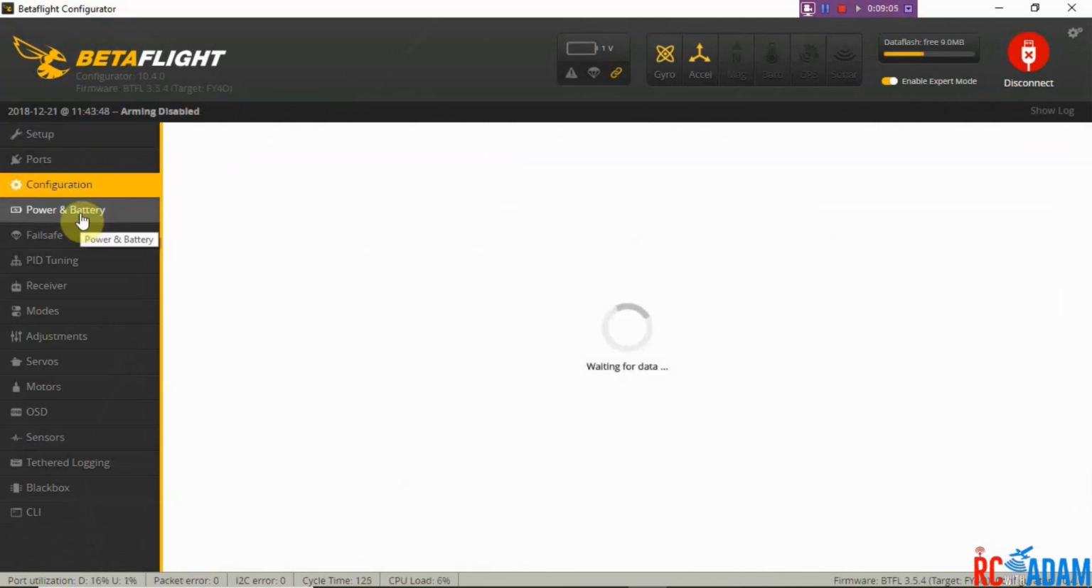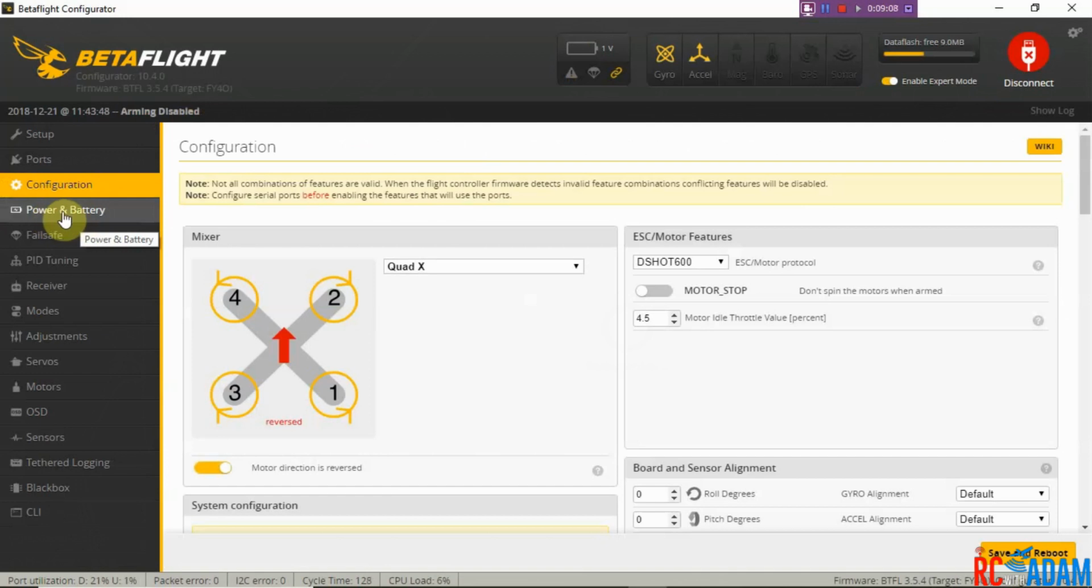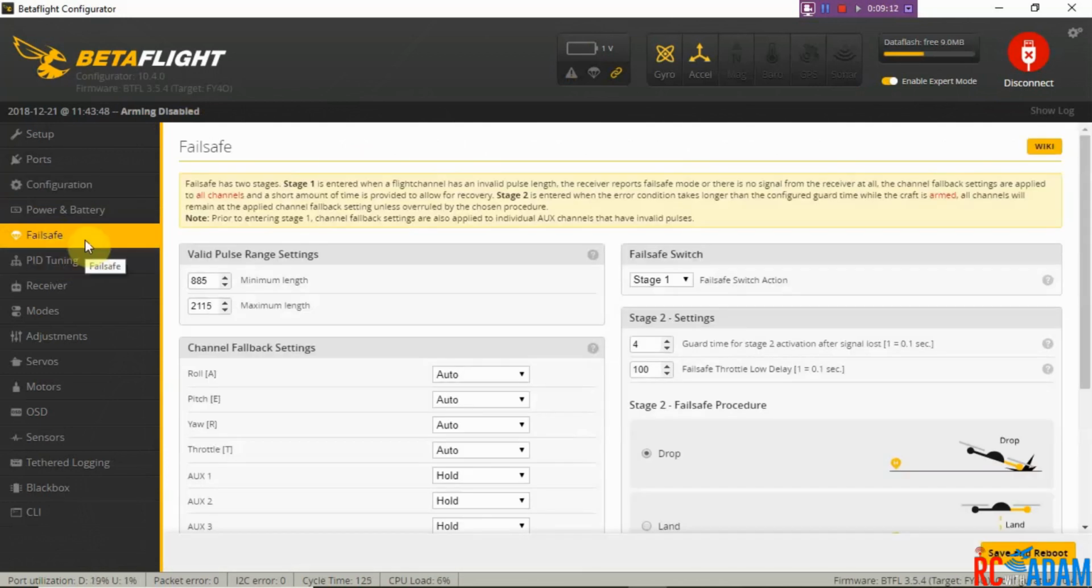Let's see, we were on configuration. All right, we're not going to mess with power and battery right now. Let's go down to the Failsafe tab on the left-hand side. If you don't have the Failsafe tab, then go to the top right-hand corner in BetaFlight and click Enable Expert Mode, and that will bring up the Failsafe tab. Now, I would recommend, if you're not super confident in messing around with the failsafe, that you just leave it to defaults. In case you don't know what your failsafe is, the failsafe is what the quadcopter will fall back to in case it loses connection with the transmitter.